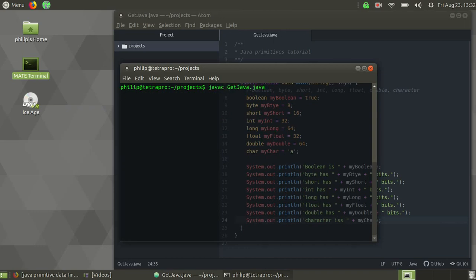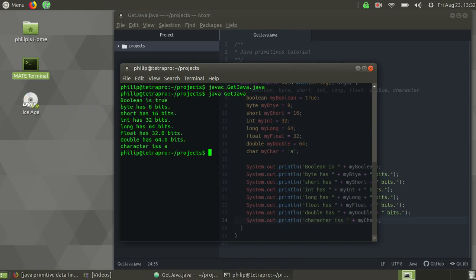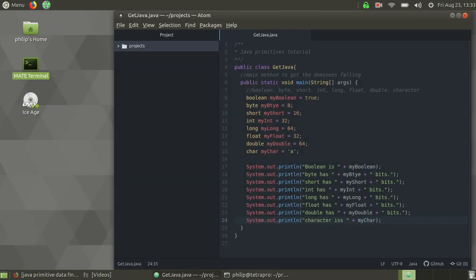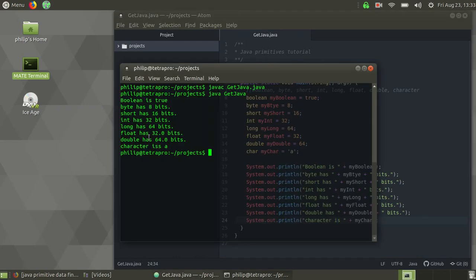Let's compile this. And it works just fine, so let's run it. Boolean is true, byte has 8 bits, short has 16 bits, int has 32 bits, long has 64 bits, float has 32.0 bits, double has 64.0 bits, and a character is, there it is, Control S. Character is A.